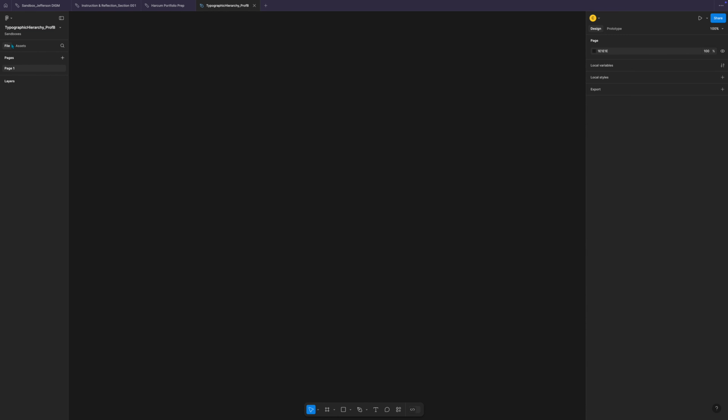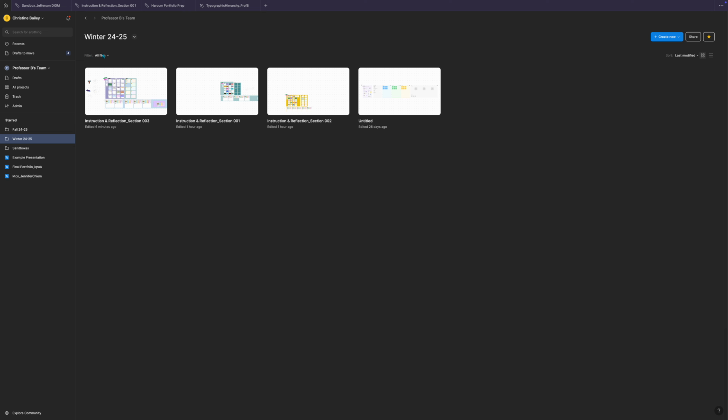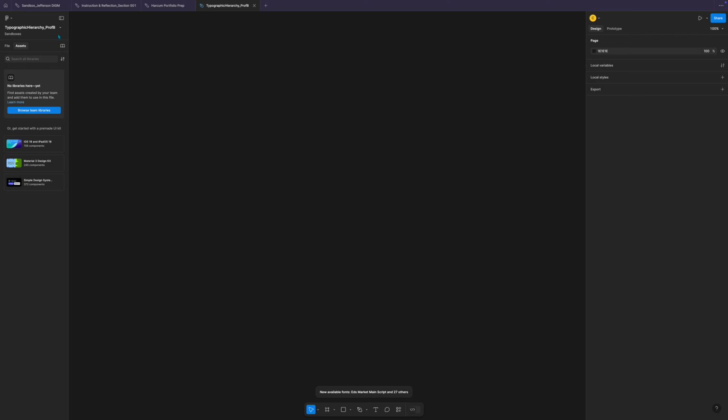You'll notice also that there's an option here. It says file and assets. This is actually also showing you where it's being saved, which is not where I want to save it right now. So I'm going to go in and put it into my fall 24-25. No, actually it's winter 24-25. And I'm just going to put it in here. And then I'm going to go back to it up here.